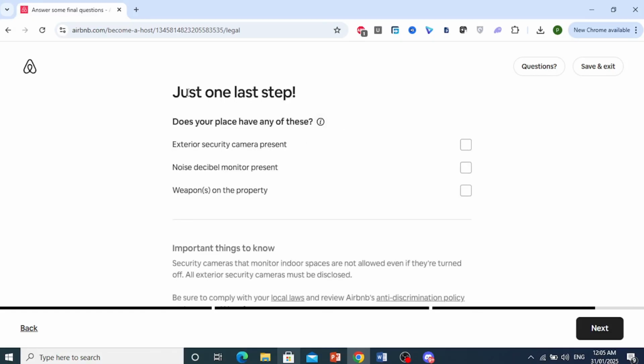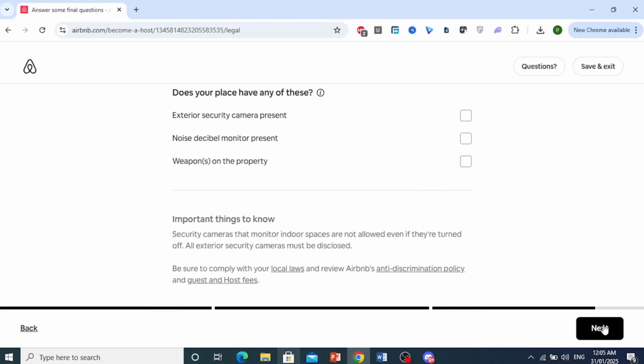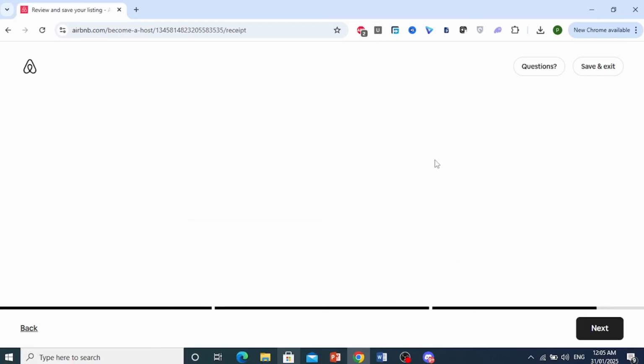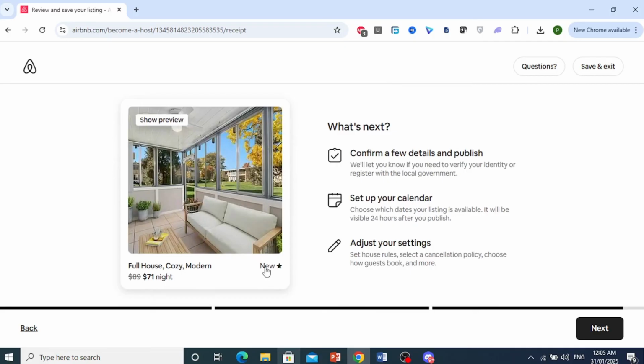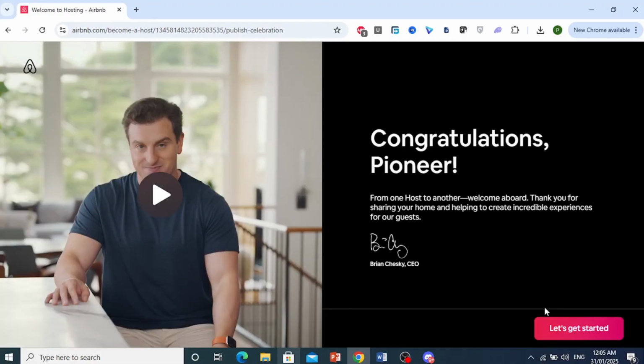And then now they're asking us just do one last step. Do we have any of these? No, we do not. So we're just going to press on next. And now we can go ahead and review our listing. This is the preview. It says $71 a night because of the discount. It's a new listing. You can go ahead and also confirm details. You can set up your calendar and just adjust your settings if you want. But I'll just go ahead and press next and then just save it and exit, right?